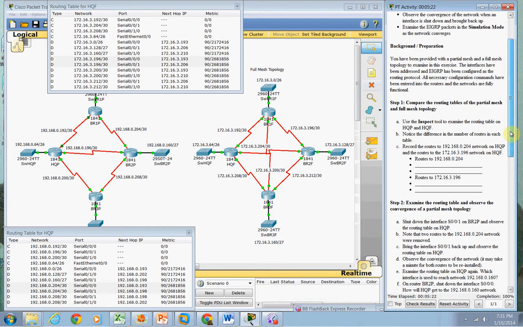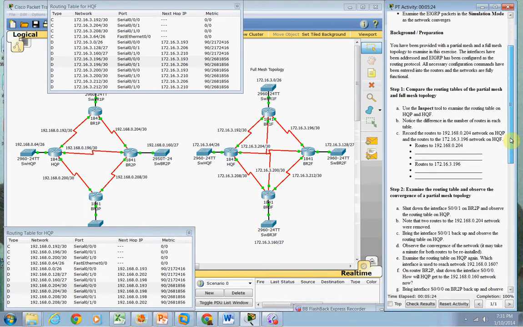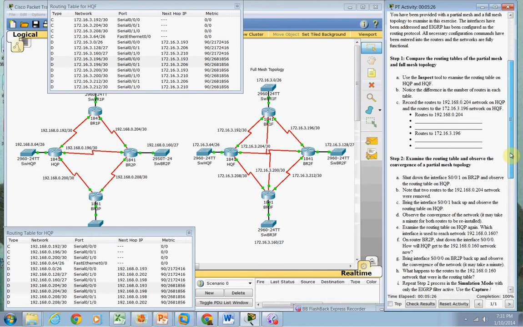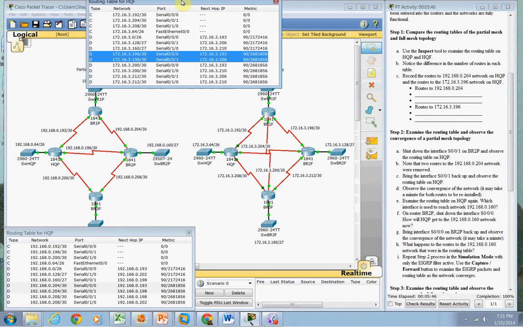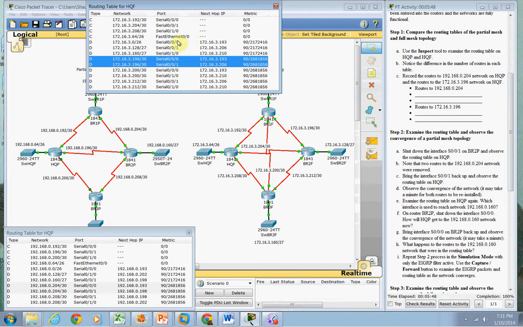All necessary configuration commands have been entered into the router and the networks are fully functional. So the first thing we're supposed to do is go to the inspection tool, which is right here, and I've done that, and get the routing table off of the HQP router and off the HQF router in the full mesh. So this is the partial mesh, and this one here is the full mesh.